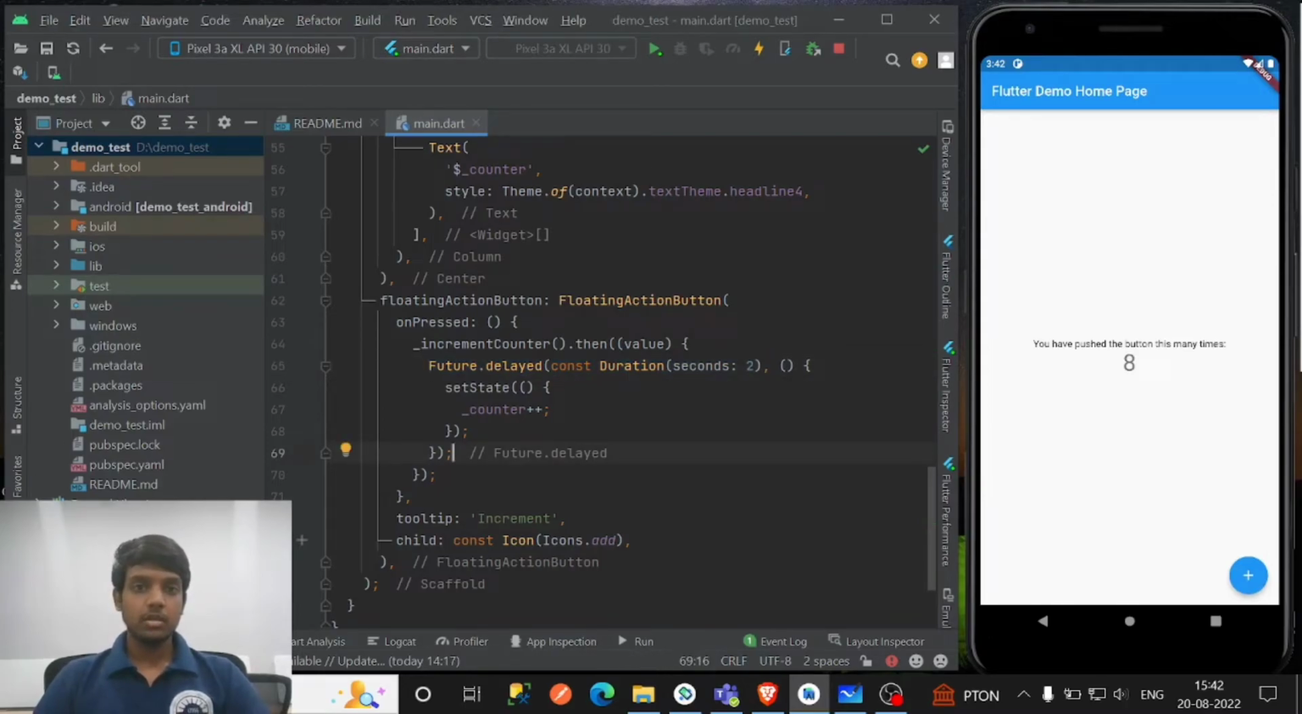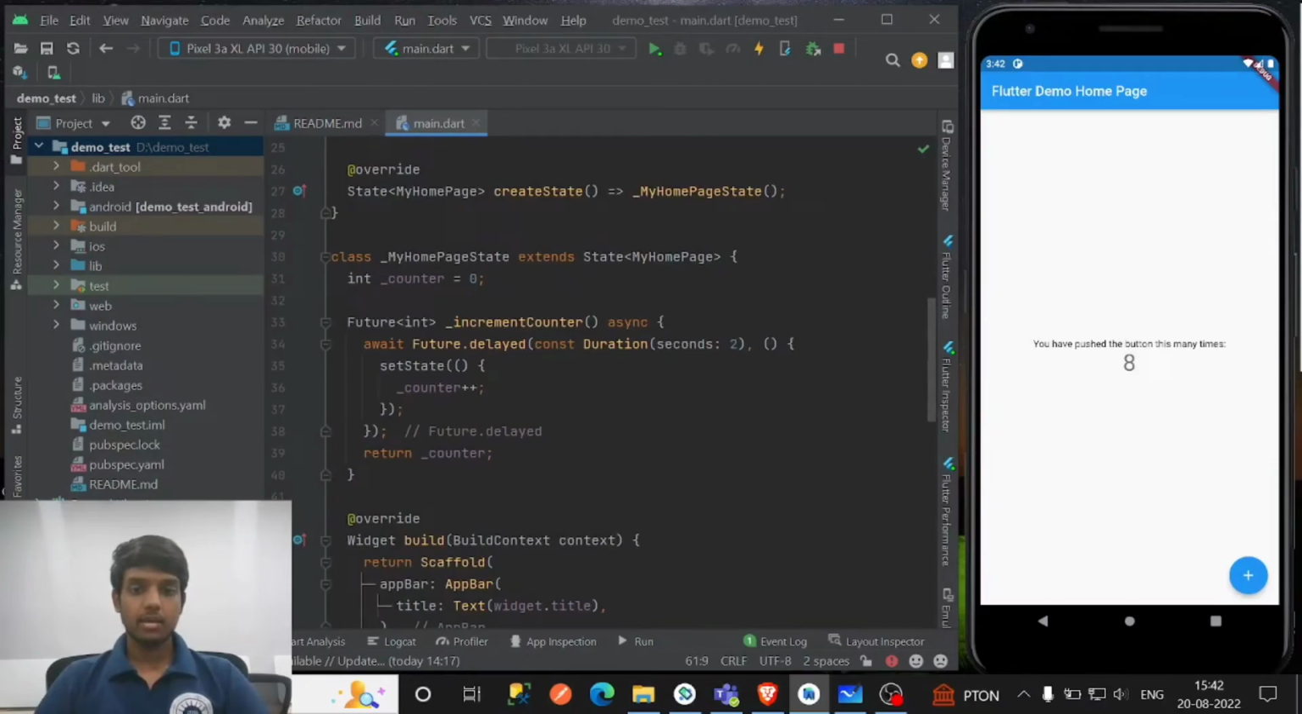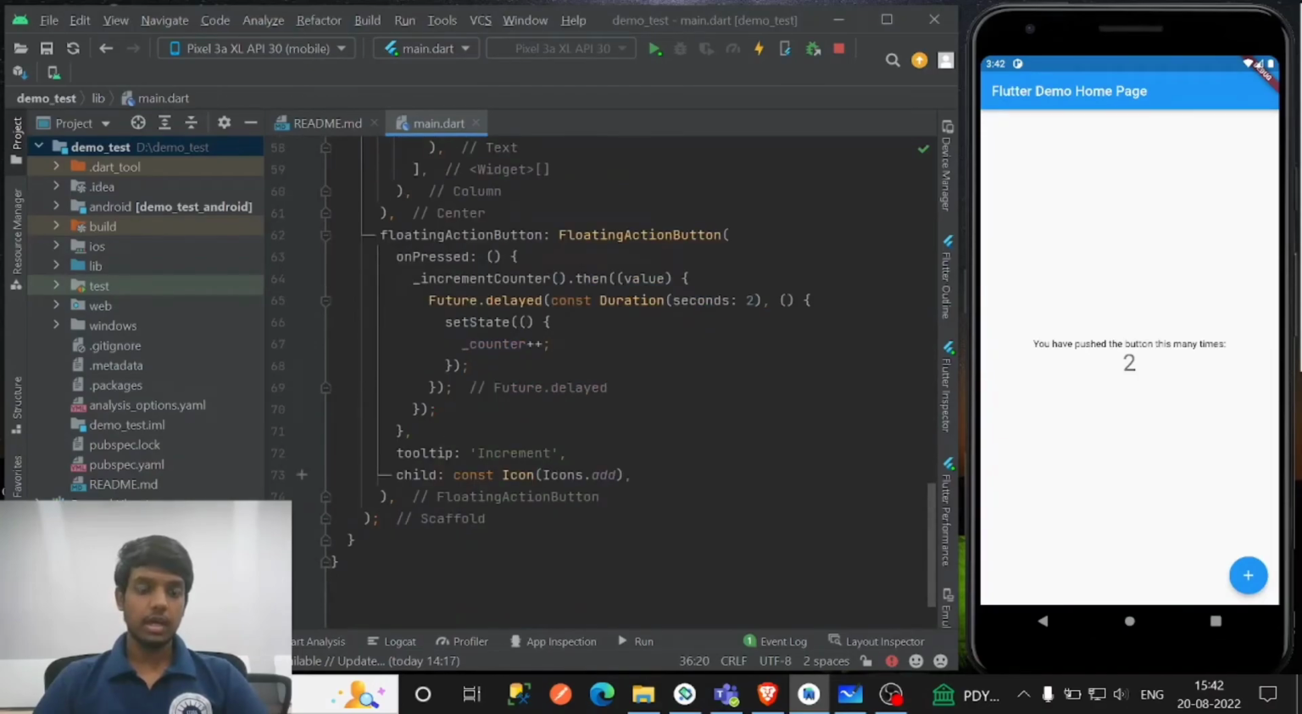So let's restart it. You will now understand. Just restart it. I'm pushing the button. As you see, after 2 seconds, the one is incremented, and after the result is achieved, it waits for 2 seconds again and increments the counter. That's why I have the same code within this block. So I hope you guys understand the asynchronous.